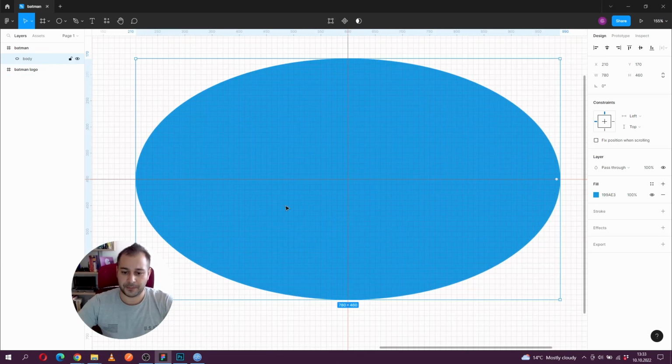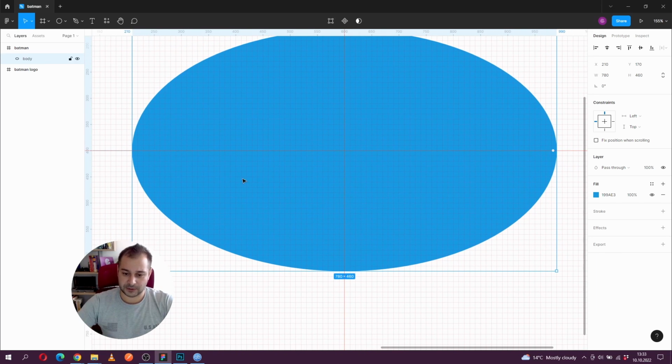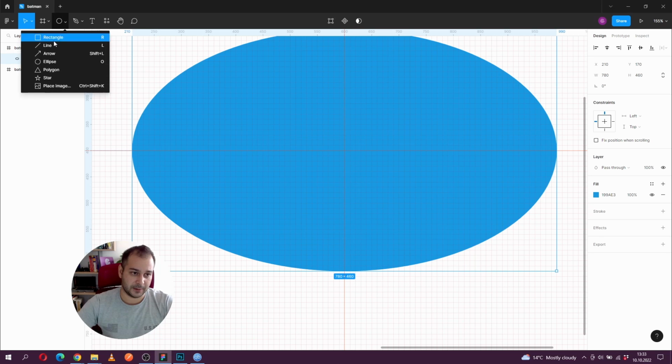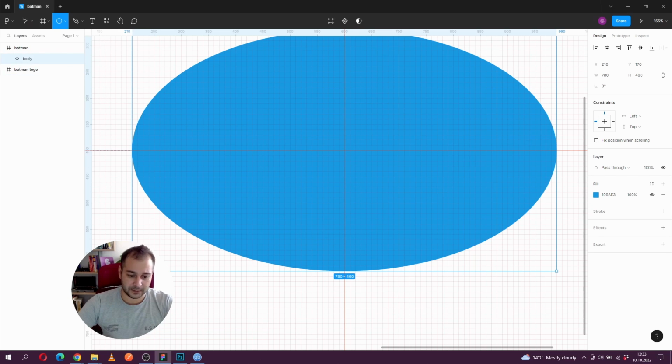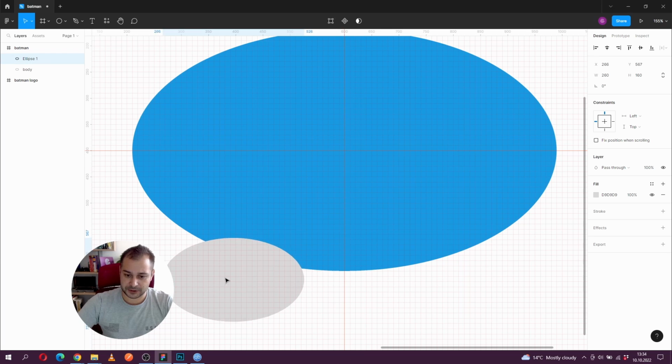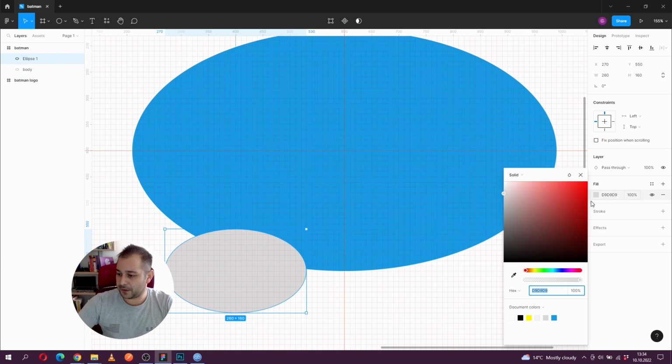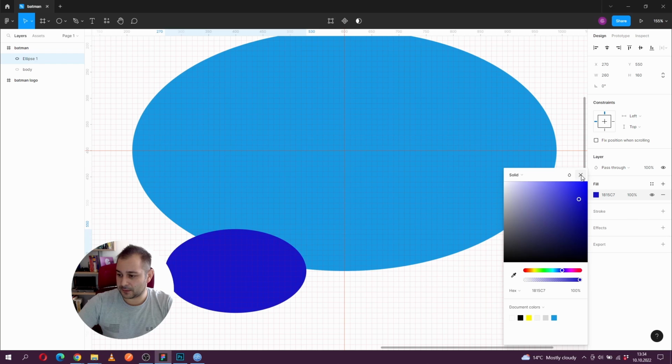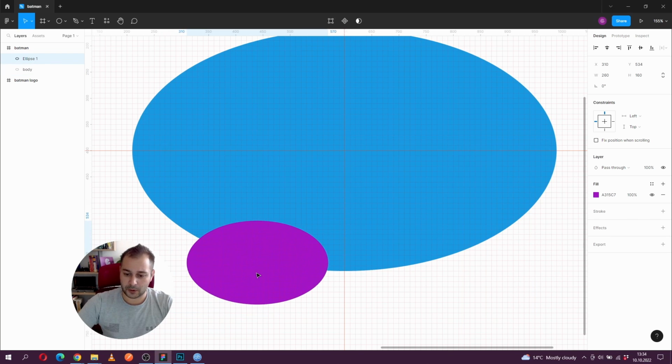Let's move on, and I'm gonna zoom in. I'm gonna start by recreating the lower part of the wings. So I'm gonna take a new ellipse and click and drag, and this ellipse should be 260 by 160. Okay, and I'm gonna position it somewhere over the main shape. Let's give it a fill. The color doesn't matter, it's just a way for us to distinguish what we work with.